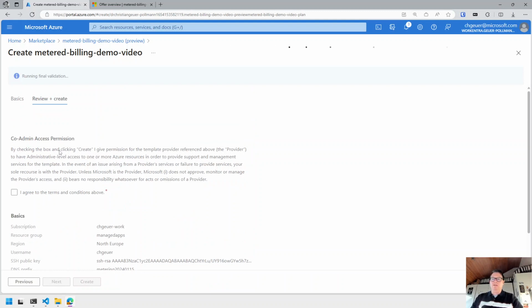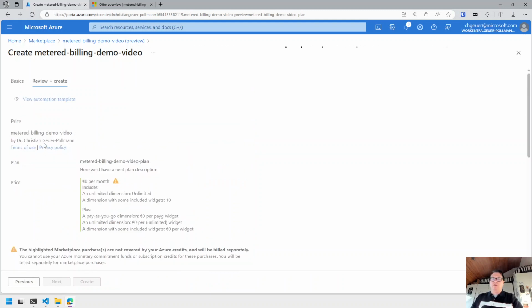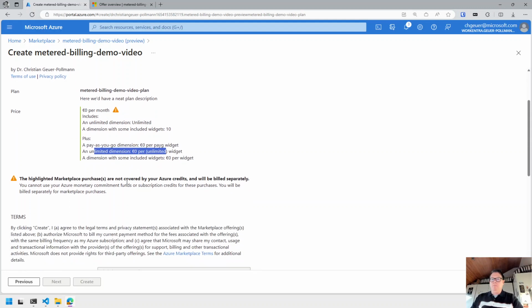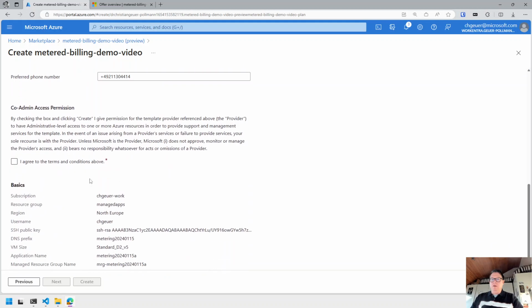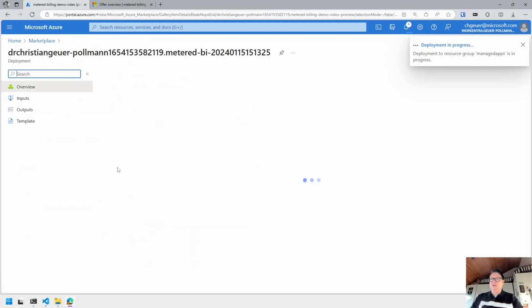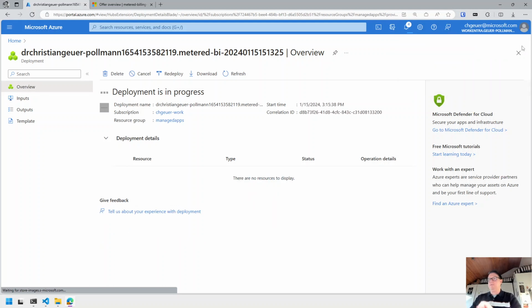This informs me as a customer that the provider has administrative access. Here we can see the dimensions. So this is the pricing. The price is €0 per month. And we do have a couple of dimensions. So these are now the texts from our portal. And we publish this, we purchase this now and create that offer. So now provisioning kicks in.